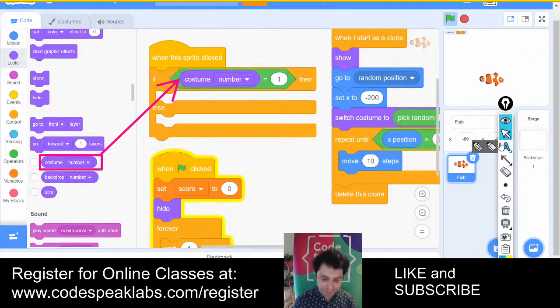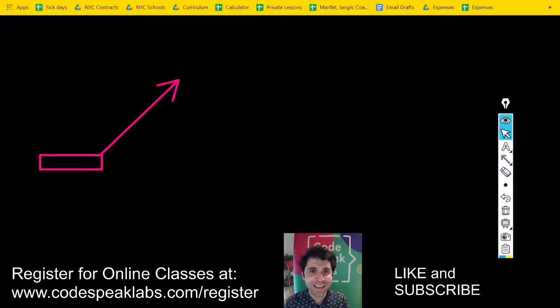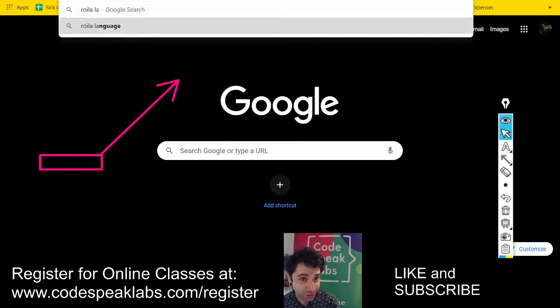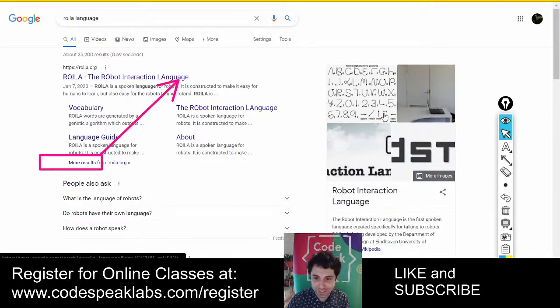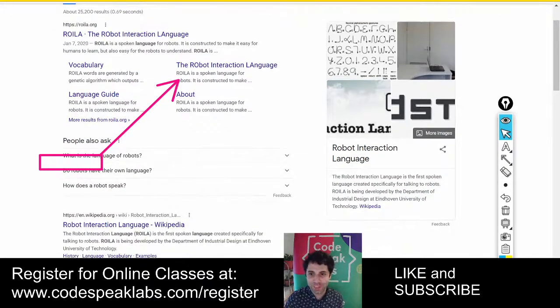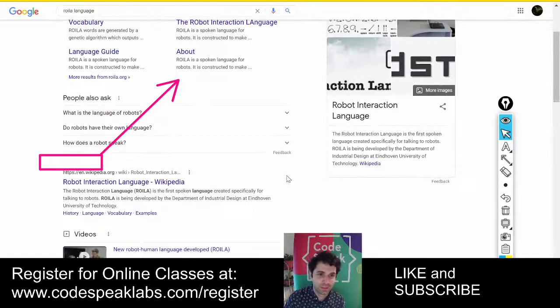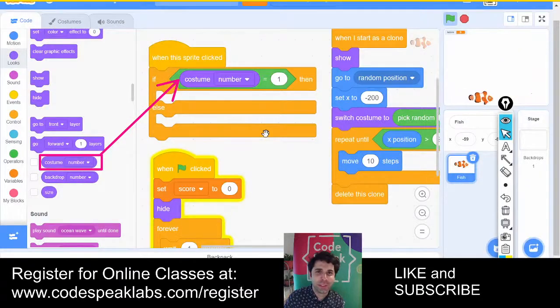A robot imposter, maybe. How would we know, right? Royola, the robot interaction language, is the first spoken language created specifically for talking to robots. No way. I've never heard of this thing. Interesting. I never had heard of it before. Or you just ran C programming and Arduino microcontroller. Yes. C++. Or A++, Angelino? Which one is better?